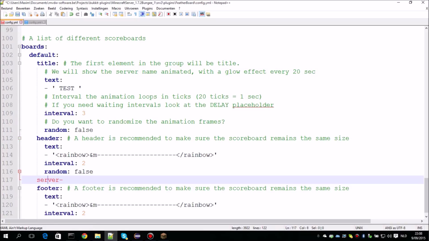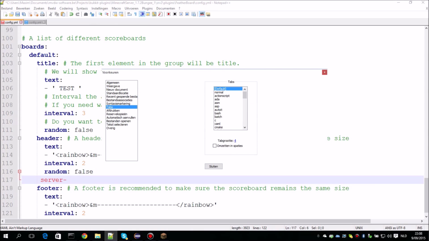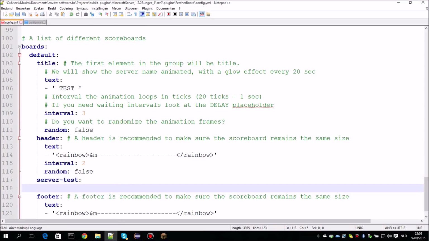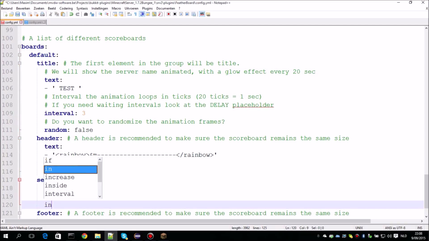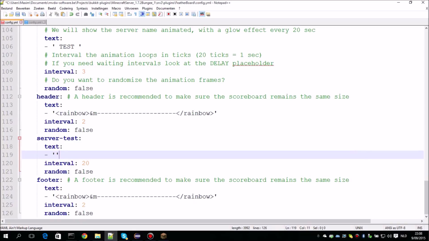server. Oh, I'm having some tab issues with GML. Okay, let me configure this real quick. Preferences, steps, convert to space. Okay, sorry about that. Server test. And the frames for it, I'm just going to leave it empty for now. Interval, let's refresh it every 20 ticks. It isn't random, so just leave it like that.